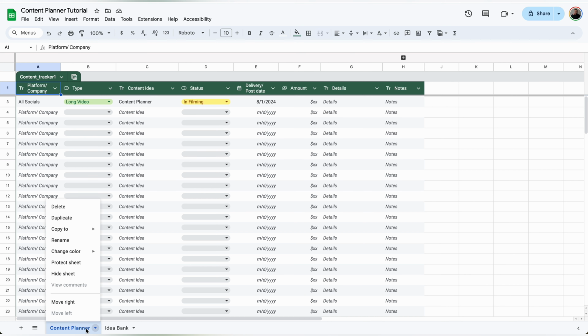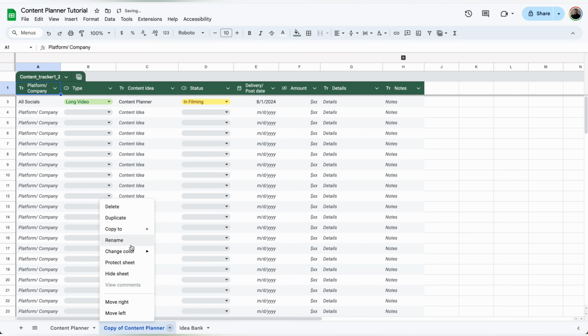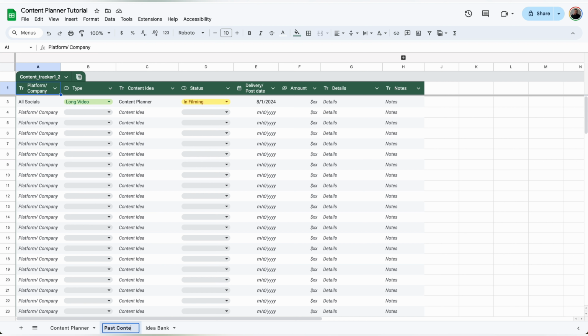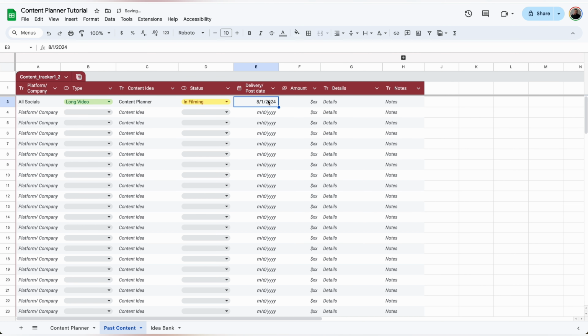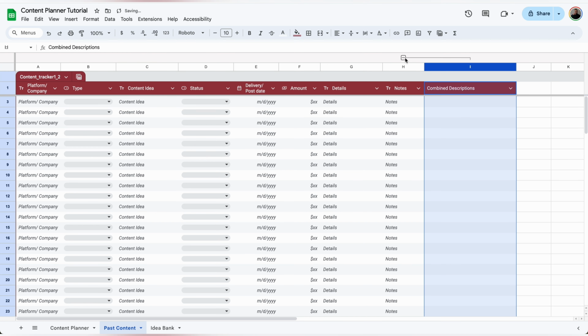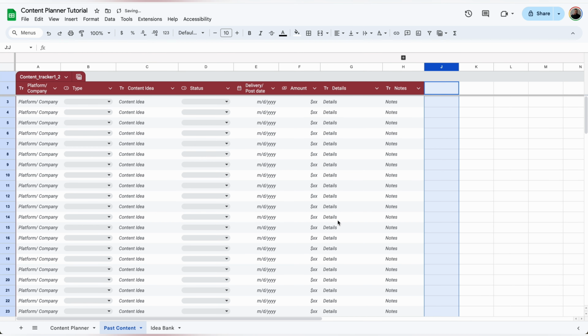I'm going to go back to the content planner, right click on the content planner tab and click duplicate. And then I'm going to right click on that and rename that as past content. And I'm going to change the table color. This time I'm going to select red to remind myself not to edit this later on. And once again, I'm going to delete the content that's already there. Just like last time, the combined descriptions don't really need to be visible at all times, so we have that toggle.